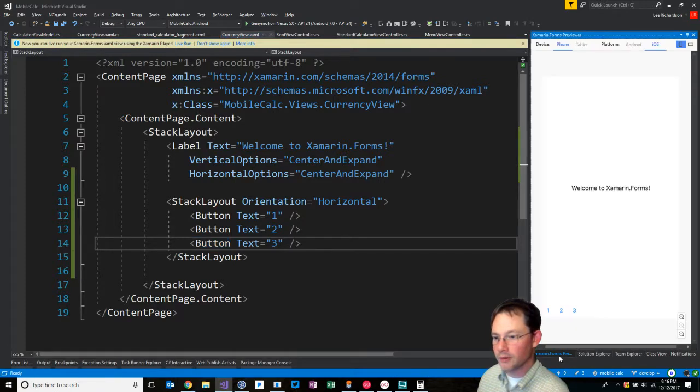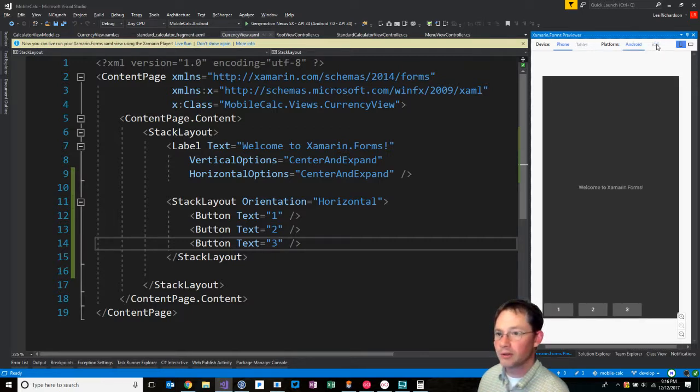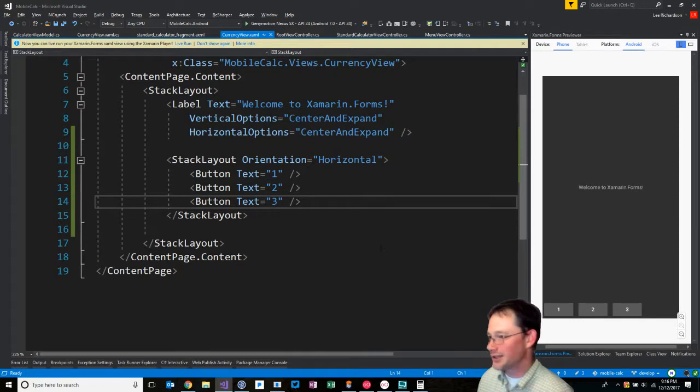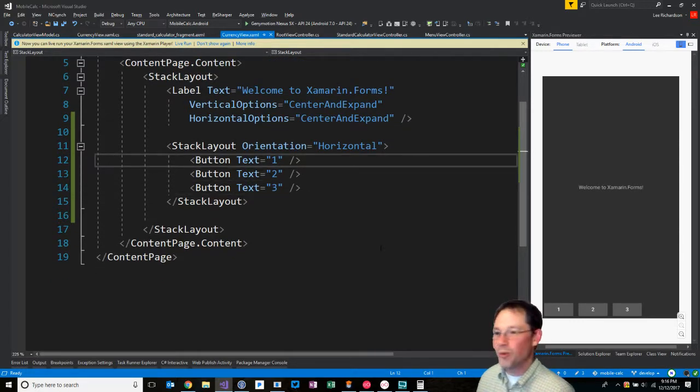And let's go back over to our Xamarin.Forms previewer in iOS. Okay, we have 1, 2, and 3. Oh, hey, it's rendering on Android now. How about that? You just never know. It's like a box of chocolates, right? Okay, so 1, 2, and 3.